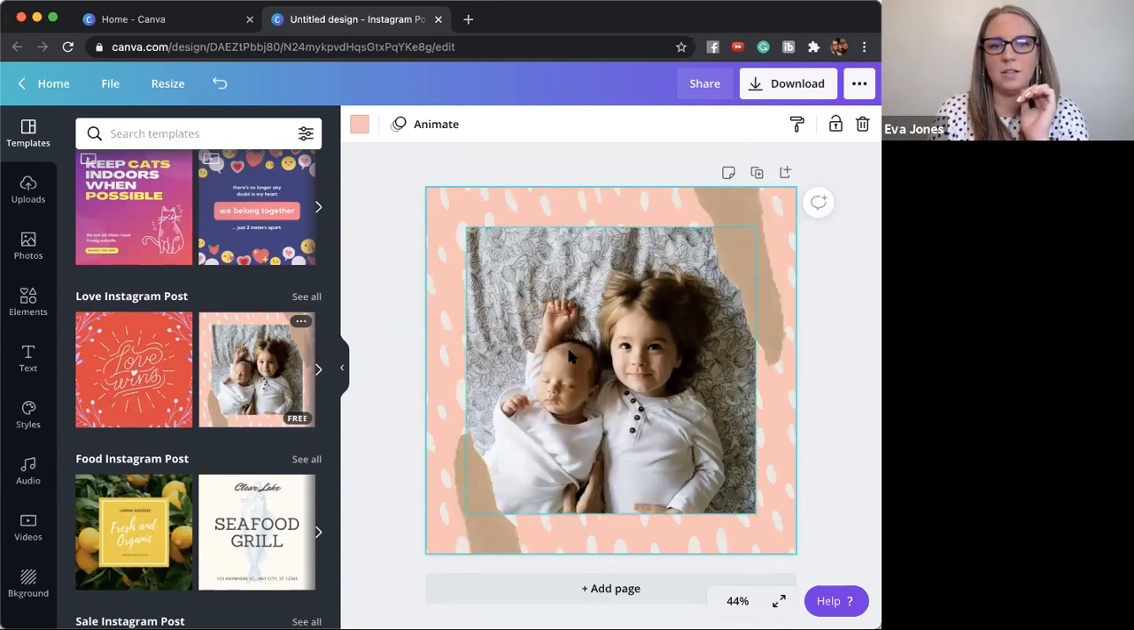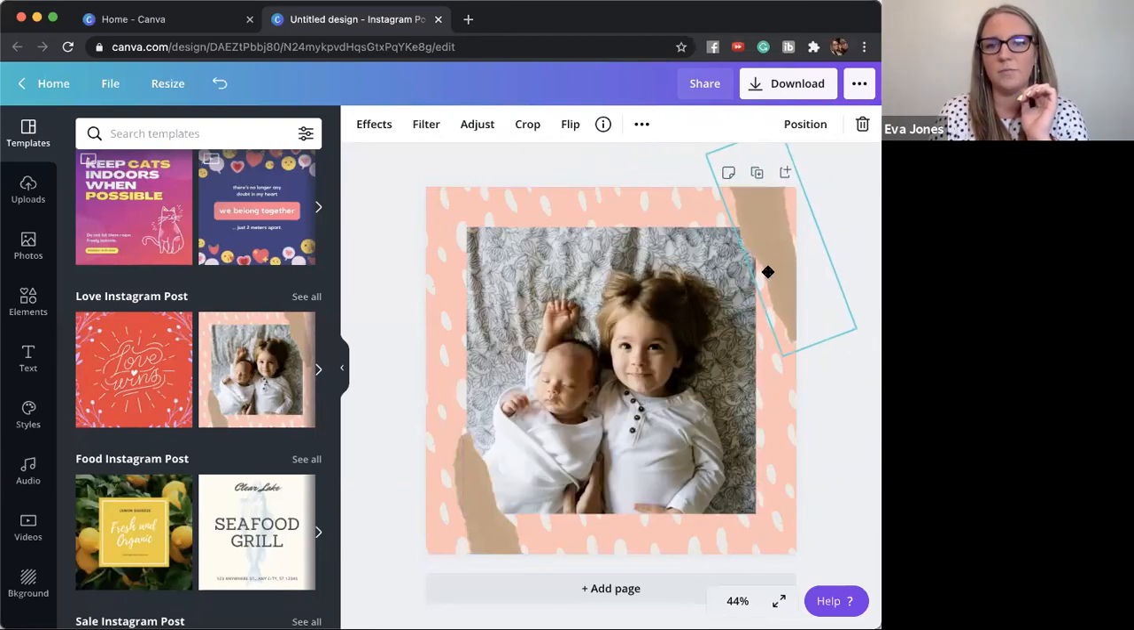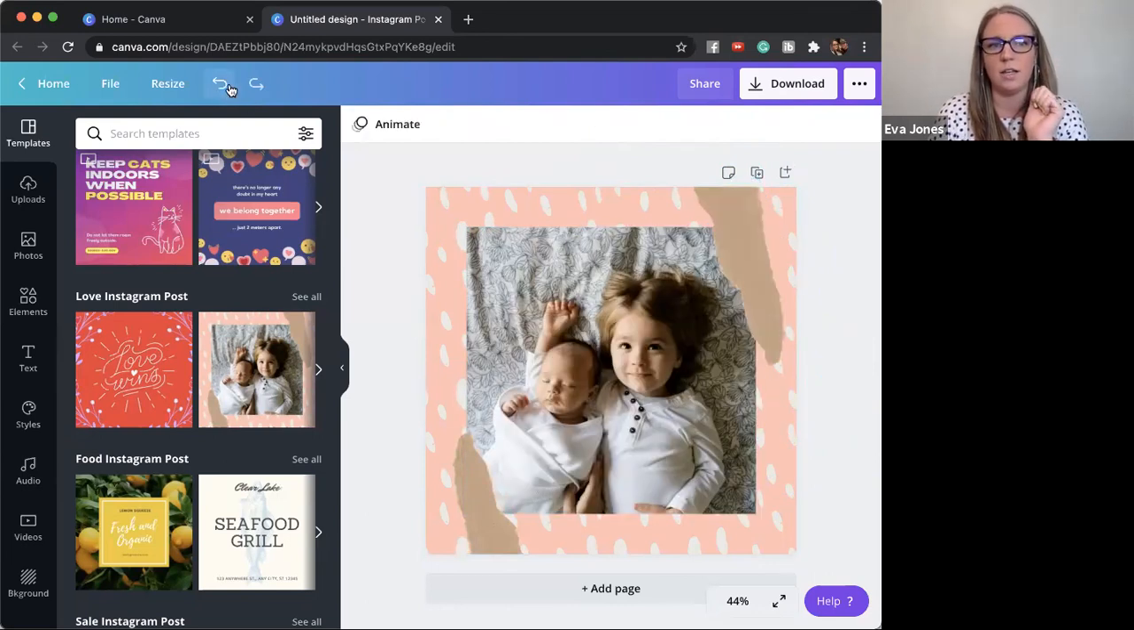And you see where that teal box is? It's showing you each one of the different icons that it has. So like I can move this if I wanted to. And I'm just holding and dragging. I can move it. I don't like what it just did. Here's the back arrow up here. Home, file, resize, and then the back arrow. So anything you do, you can also undo.